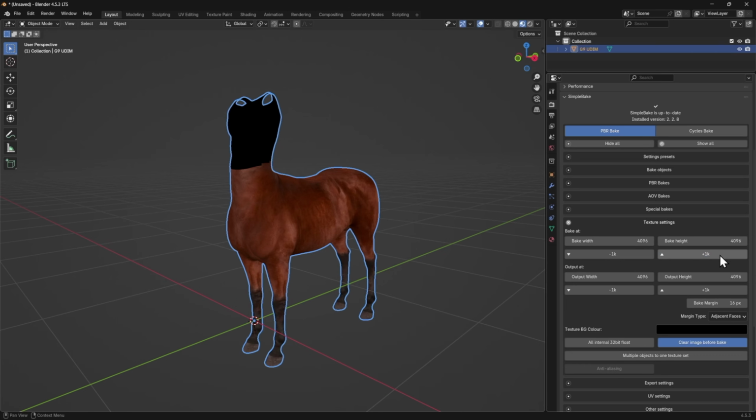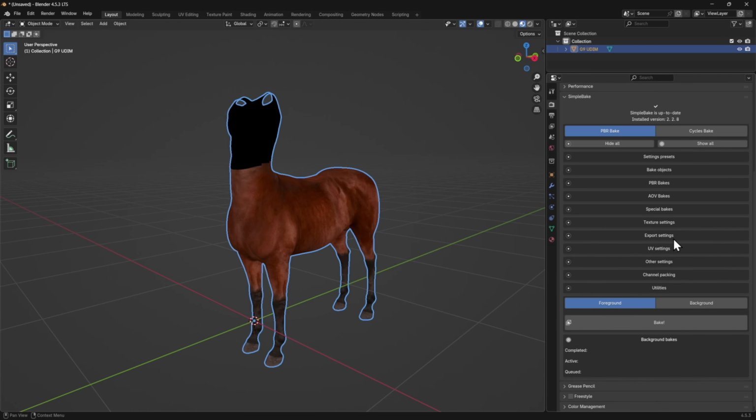Mine is going to be 4K. Even though the Centaur is 8K, you could increase that, so the program does do that, but just in the interest of time, 4K is ample. It's totally fine. Then we need export settings, which we don't have to worry about. We're going to do a manual export.